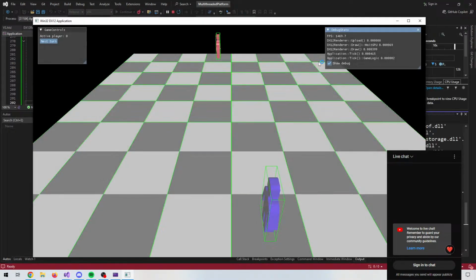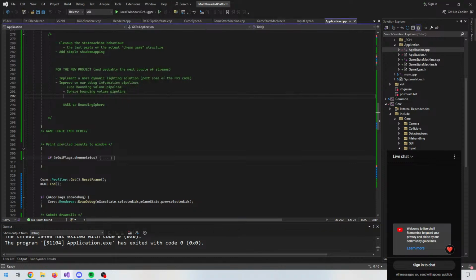So last episode we actually started rendering our shadow map information.